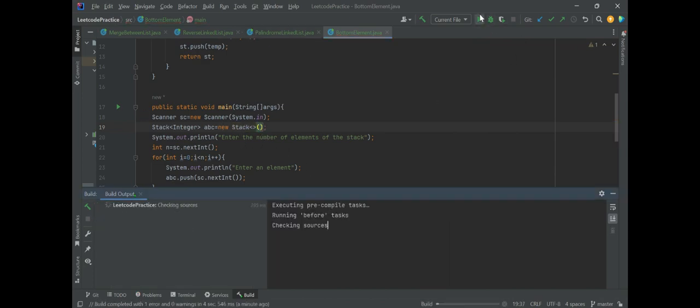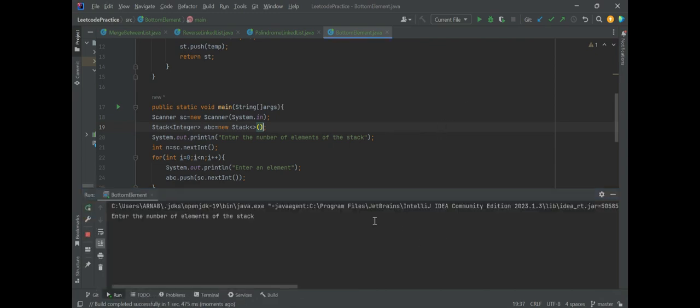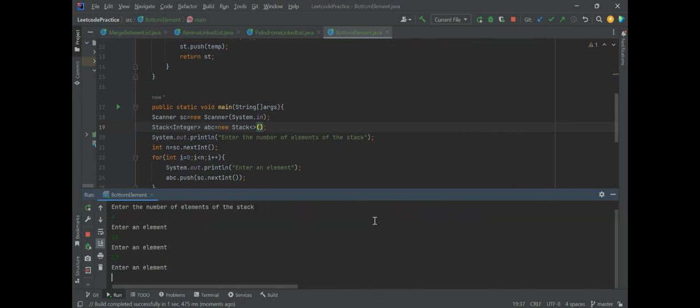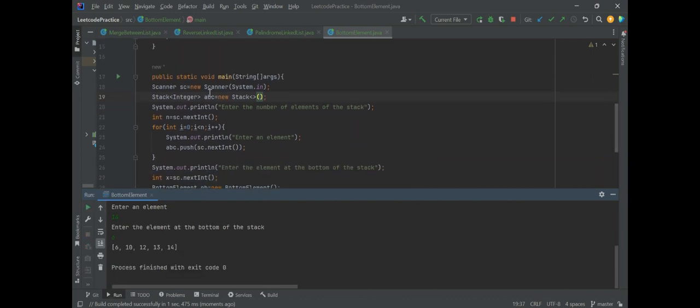Now let's compile it. Number of elements of the stack, say 4, then 10, 12, 13, 14, and the output is 6, 10, 20, 12, 13, 14. Yes, so it's working. So let's just see it again. First we have to make a main method.